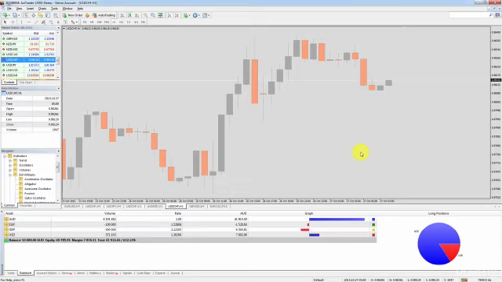It doesn't strain your eyes. It doesn't distract you from your analysis. I personally think that this is a great color scheme. But once again, it's totally up to you. It's a matter of personal preference.